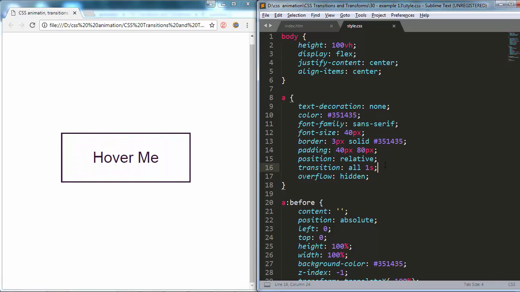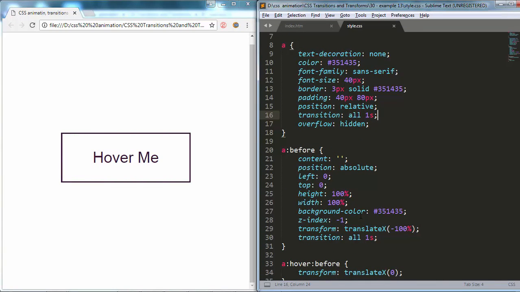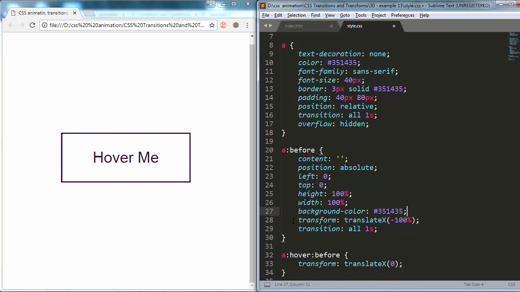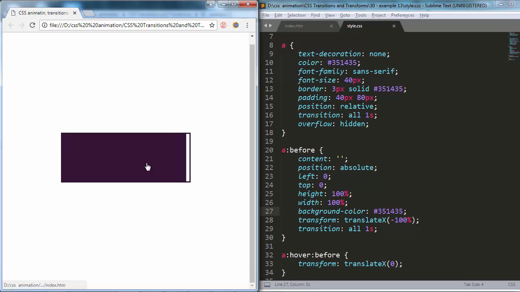Now, as for the z-index I've added right here, I did this because when I created the before pseudo element and gave it the full width and height of the link, the text was hidden behind it, meaning it covered the text. So, for example, if I go and remove it, like so, then hover over the link, you can see the text will be hidden behind the background. So we added it to make the text appear in front of it so we can see it.